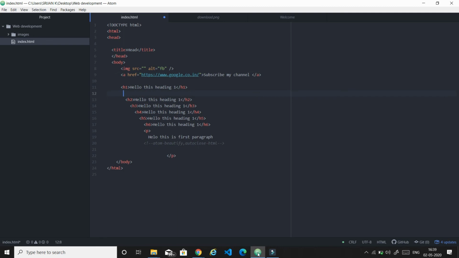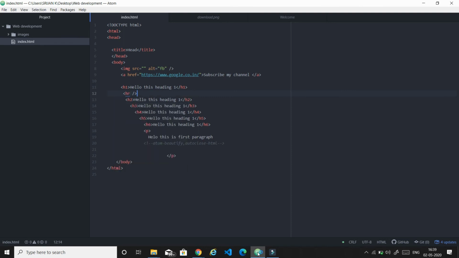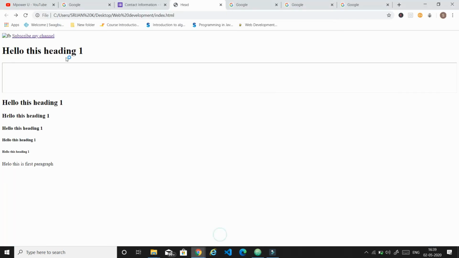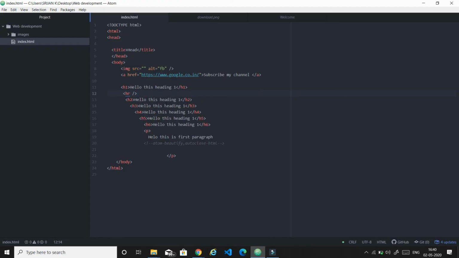So let me take a document. In a document, after a heading you can create a horizontal line. In the same manner, in our HTML we use HR for a horizontal line. Let me show you how that works. You can see here a horizontal line is drawn. By using HR we can draw a horizontal line to separate the contents, and we can also style this HR.